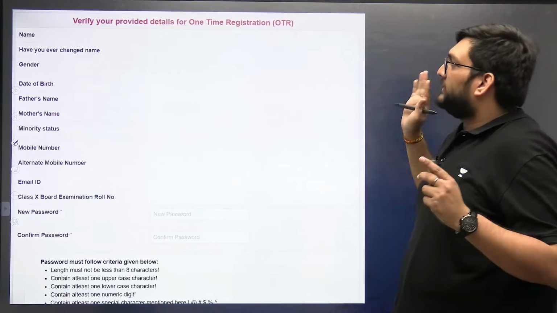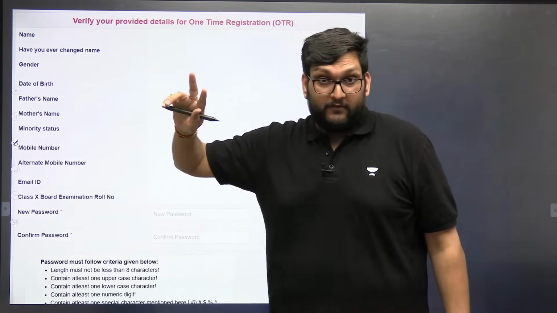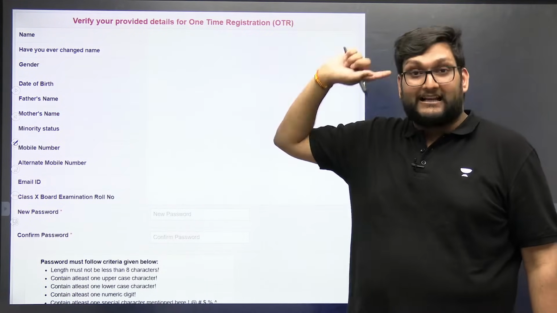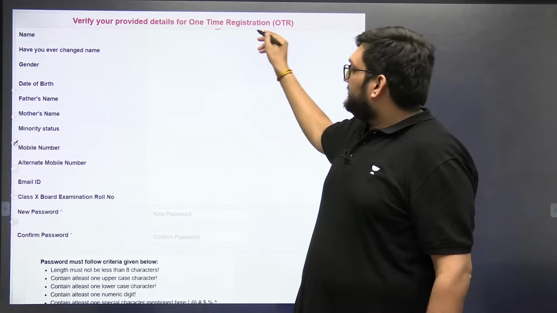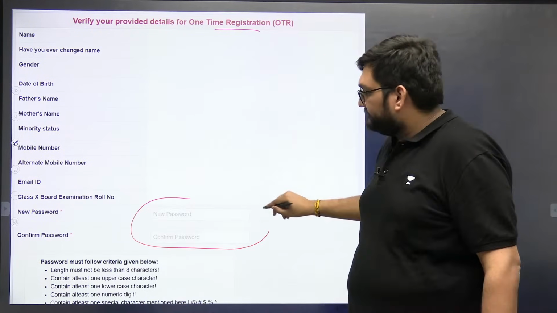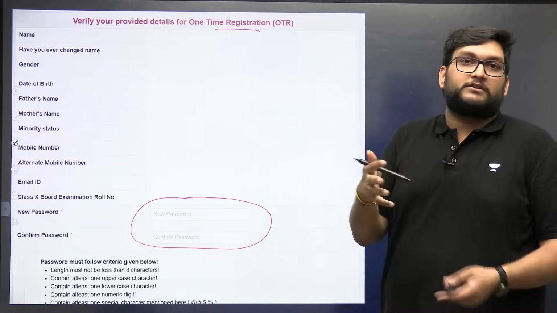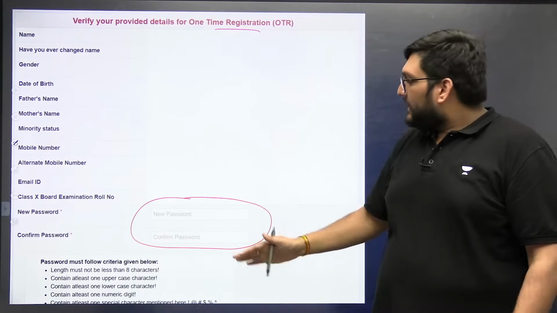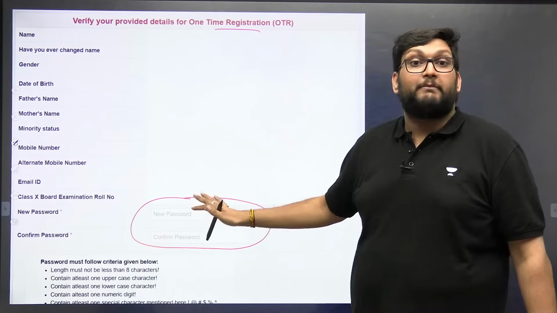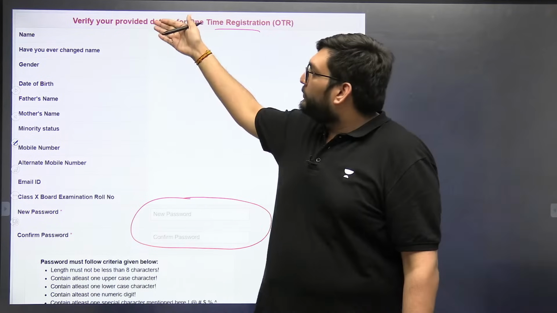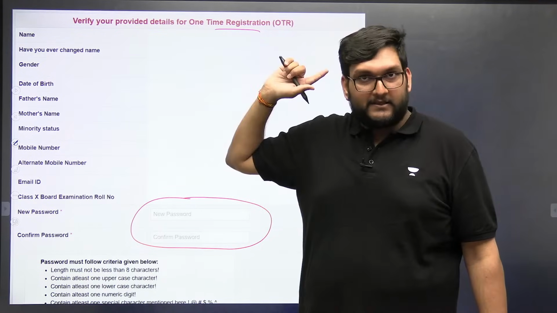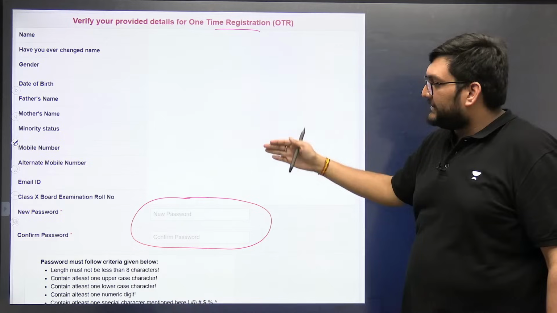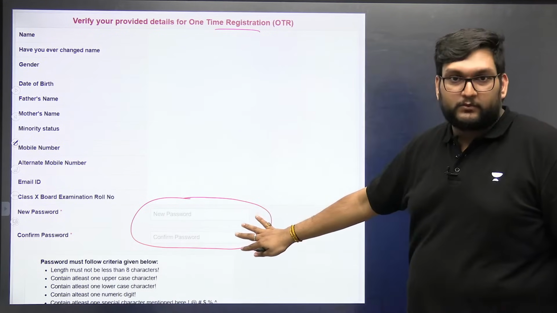Now, once you've logged in, if you have not changed your password last time for an OTR, they will ask you for a new password, because it was just based on an OTP. Now you have to give a password. Again, remember this password. It will auto-populate what you had filled in the previous section.